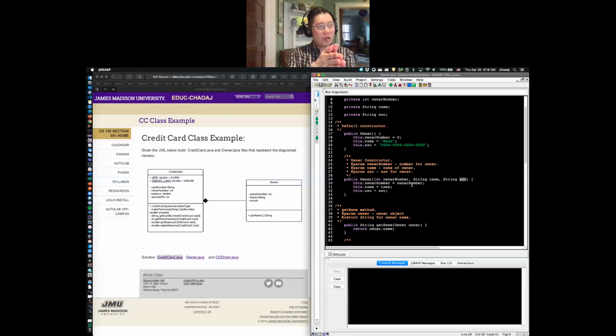So this owner number equals this owner number that we're getting passed in. This name equals the name that we're getting passed in. This SSN we're getting passed in as a parameter. So make sure you understand why we're using this. Sometimes I think as beginning students, you want to overuse the word this, and everything from here on out becomes this. Make sure you don't do that, because that is not correct always.